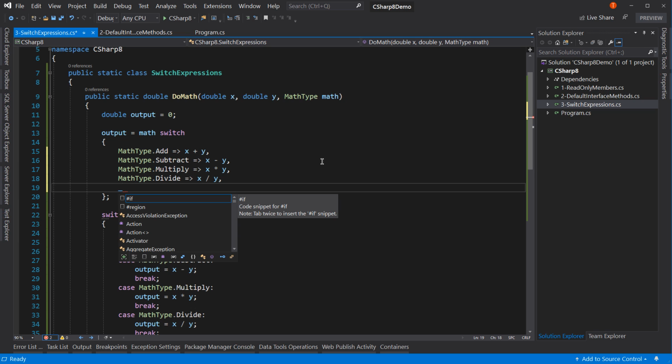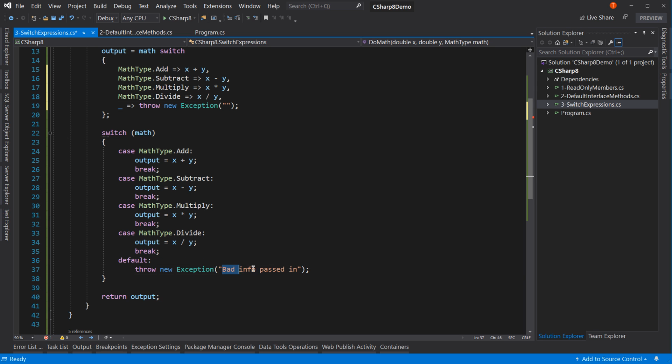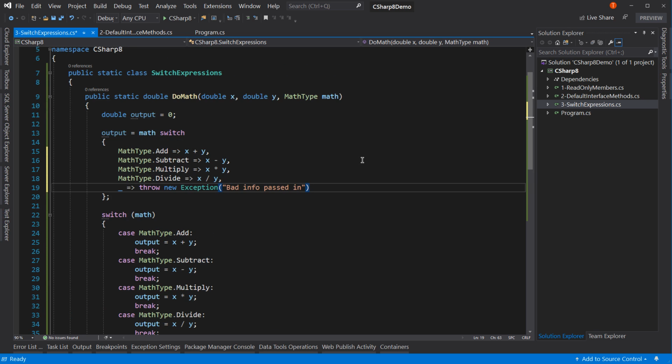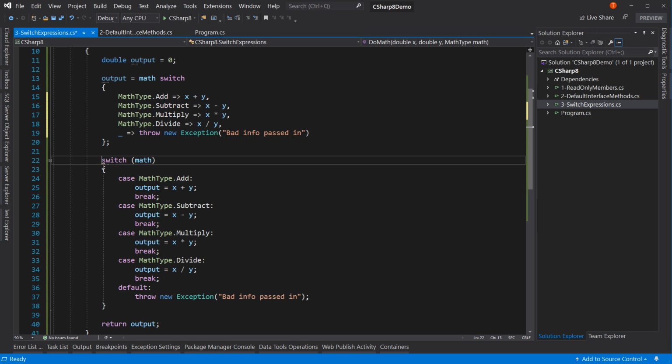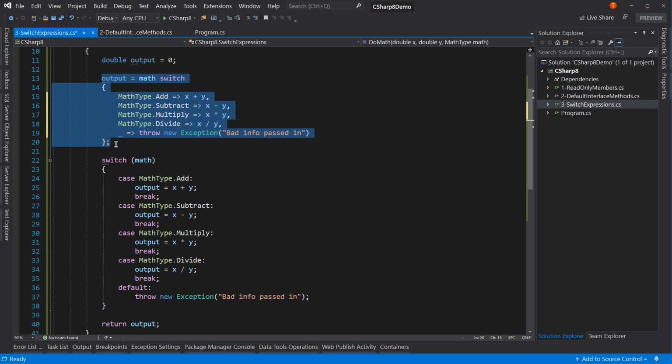So this is default. So for anything else, we're going to say throw new exception, and whatever that message was, we'll copy and paste that message. Bad info passed in. Okay? Oops, no semicolon. That's it. Okay? So this right here is the equivalent of this right here. This right here is a lot more compact.